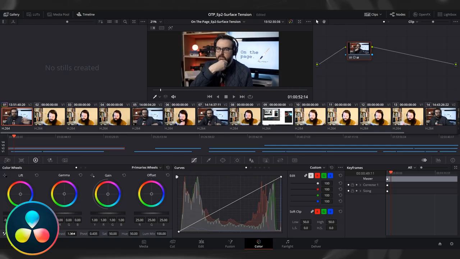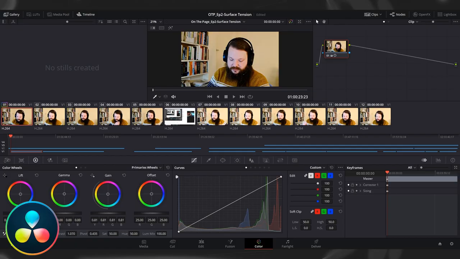Okay, moving on to color. Obviously, DaVinci is the best. It was made for color before it was an editor and before it was an audio program and an effects program. Before all of those things, DaVinci was made for color and it does it really good. So if you really want to dial in those color settings, DaVinci is your program.